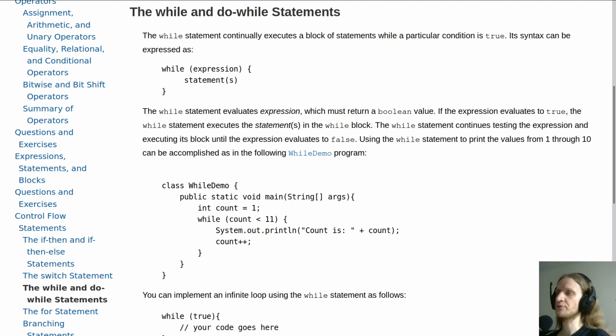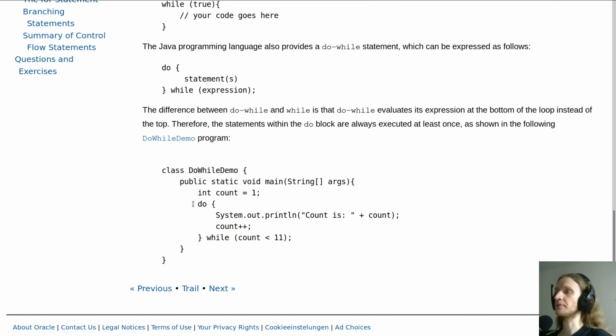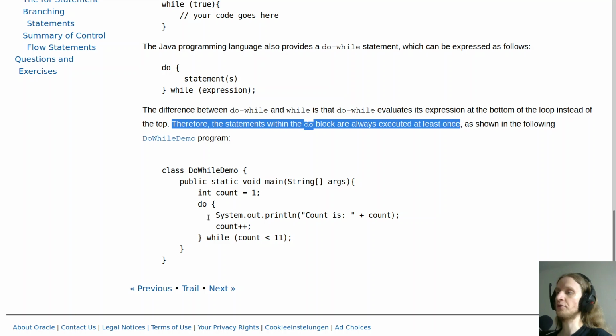Most mainstream languages have both while loops and do-while loops. Here you can see the Java syntax for while loops with an example that counts from 1 up to but not including 11. And down here you can see the do-while syntax where the example behaves exactly the same. In general, the difference is that in the do-while loop, the body is executed at least once. But again, in this specific example, it doesn't make a difference.